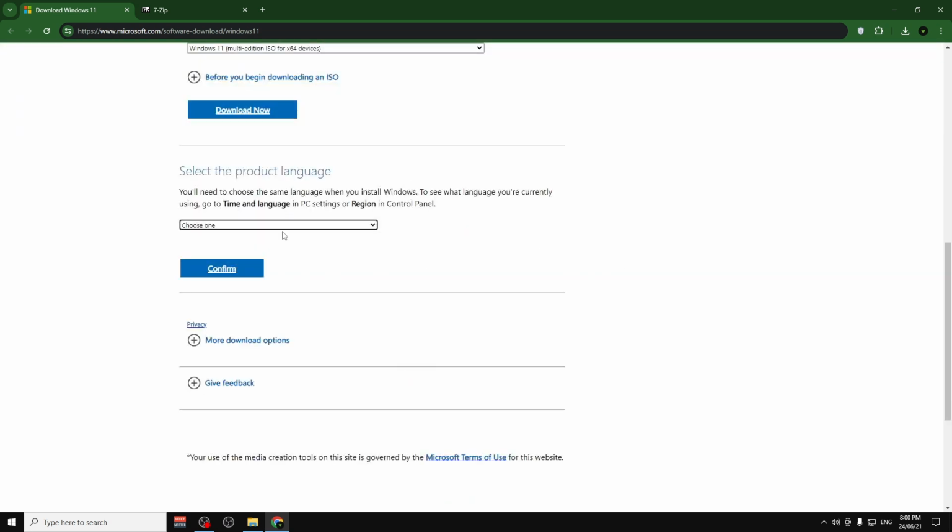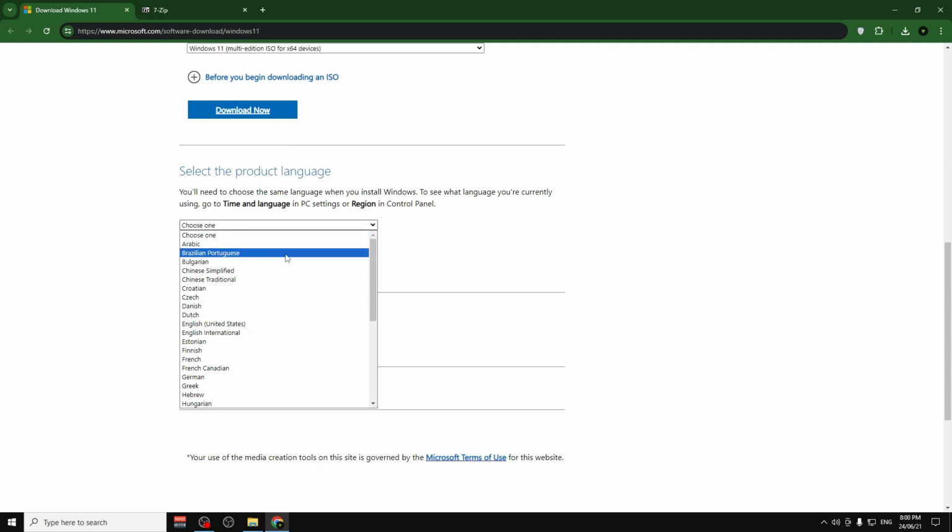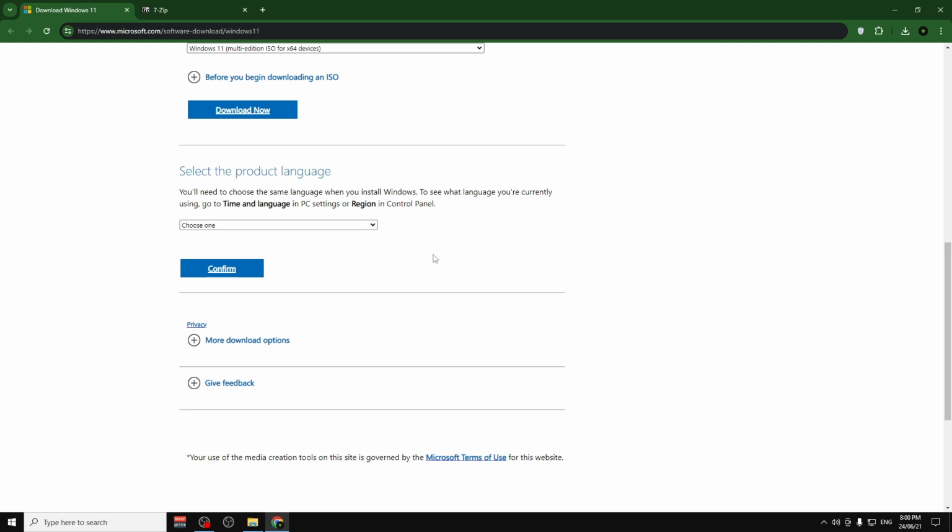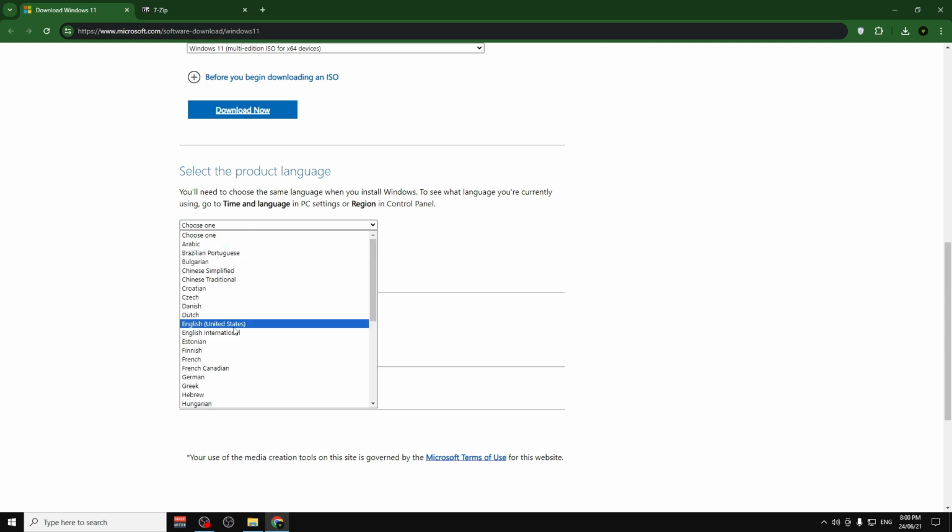And now we need to select the region or language of our Windows, because this step is very important. You need to verify which kind of region or language you have on your PC, because if you have English, it's international or United States. So how can you see which one you have?